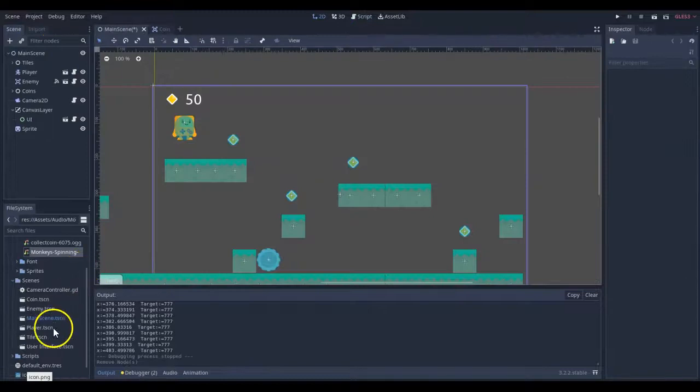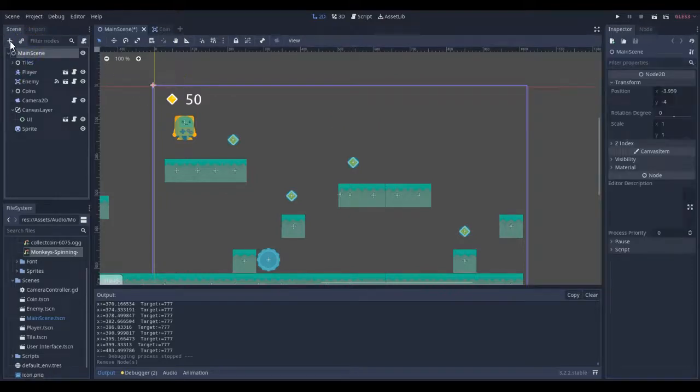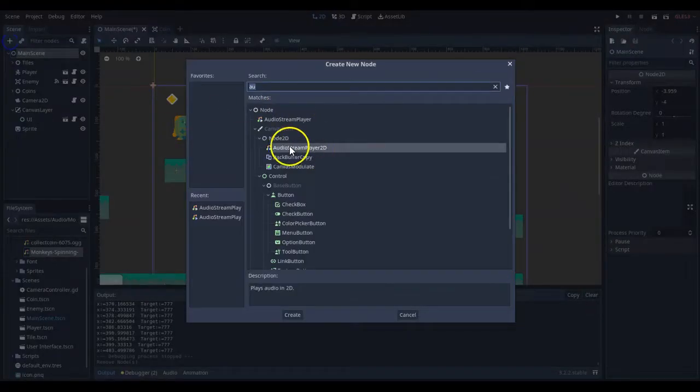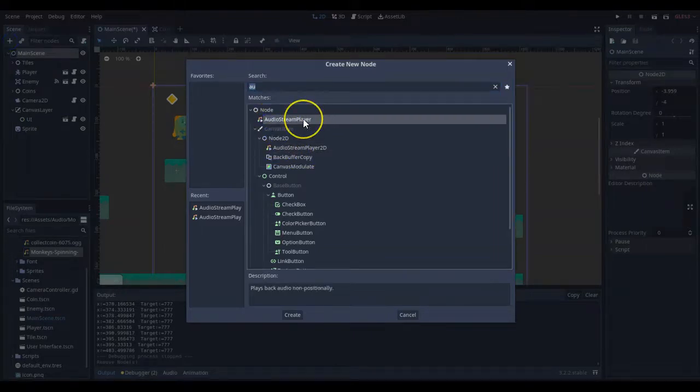Now back in our main scene, so our level scene, we're going to need to add the background music in, and we will again add an audio stream, but we're not going to choose the 2D. We're just going to choose the most basic audio stream player. The reason for that is the 2D audio stream player has sort of positional elements to it.